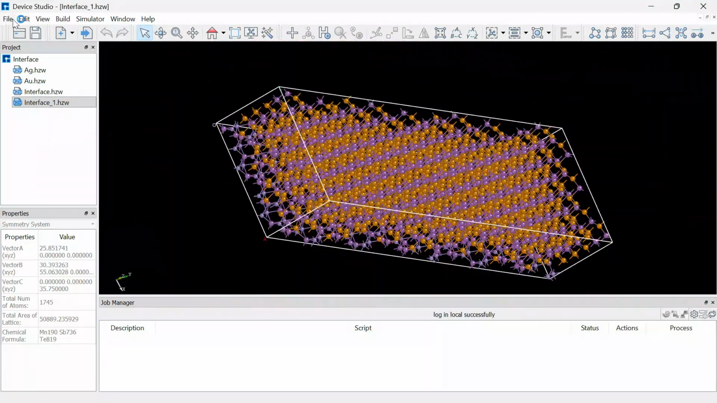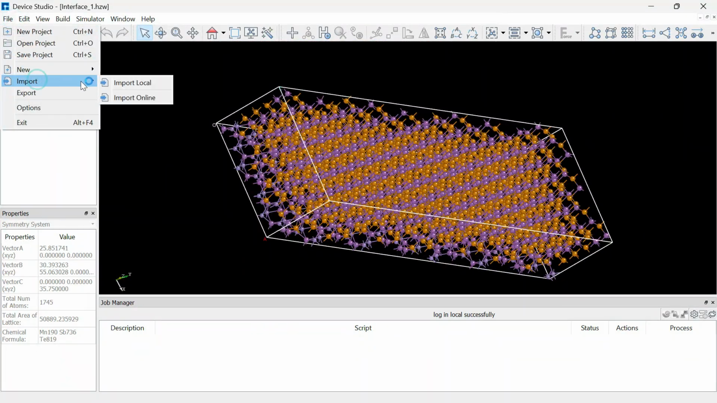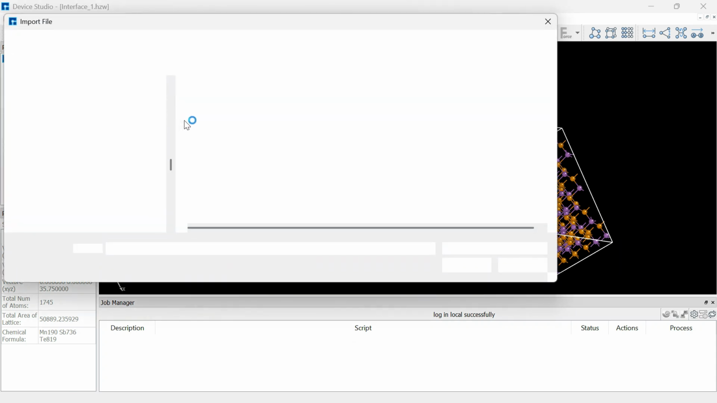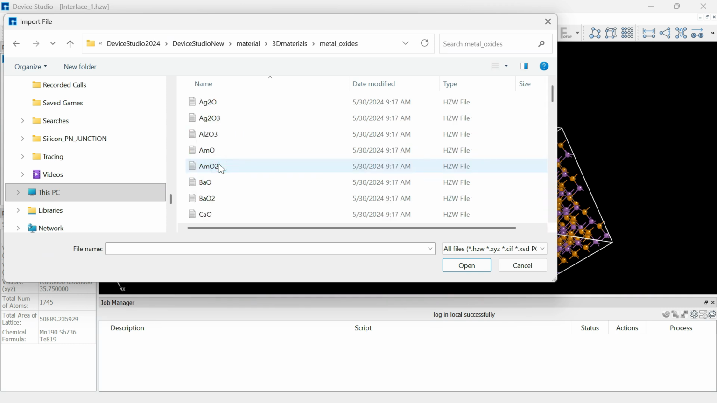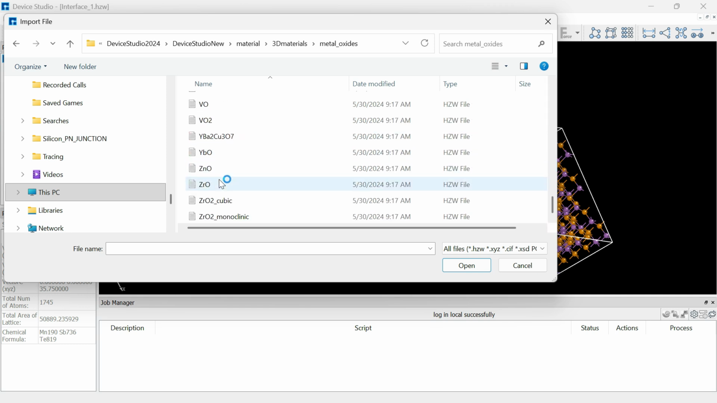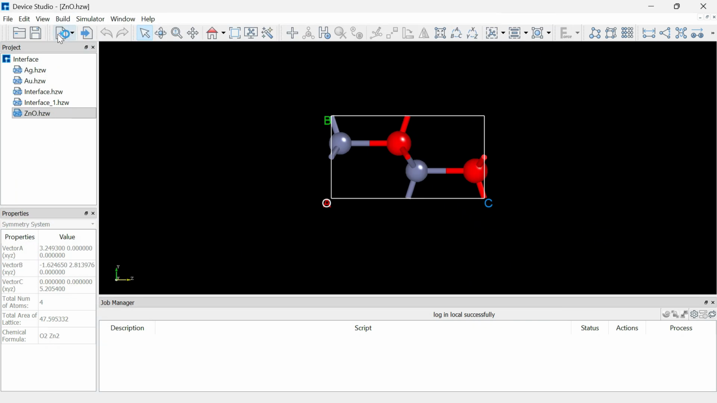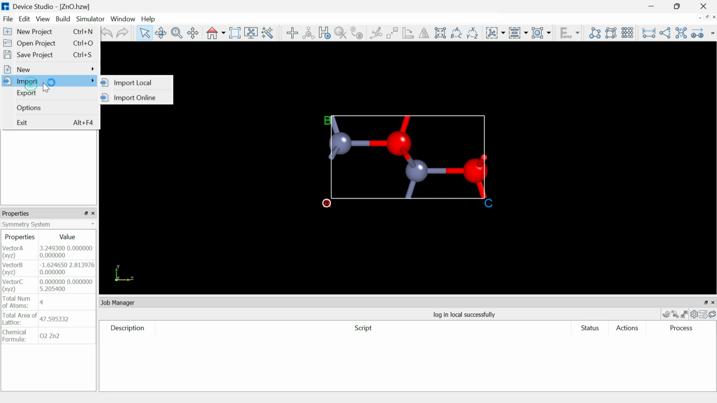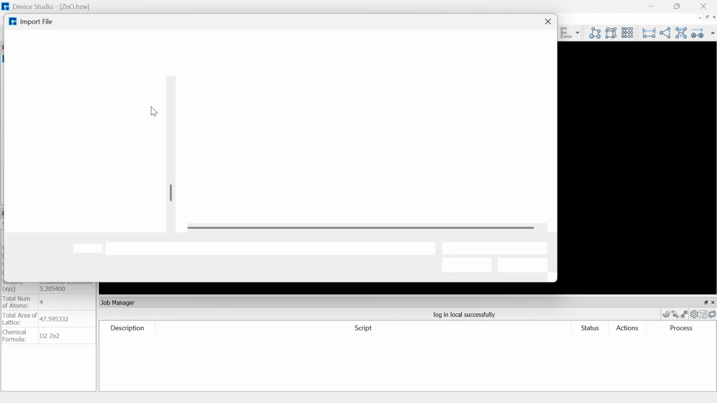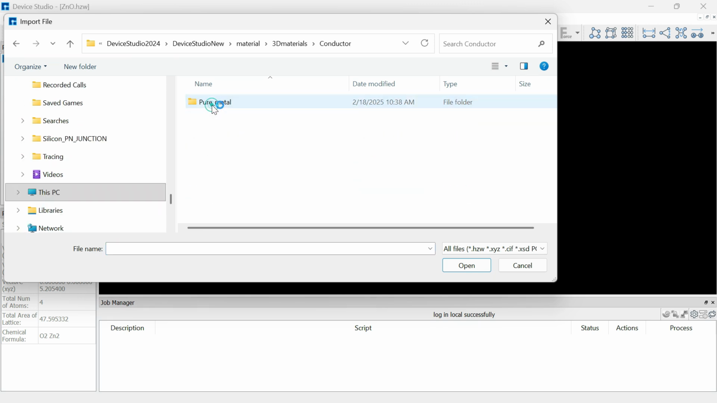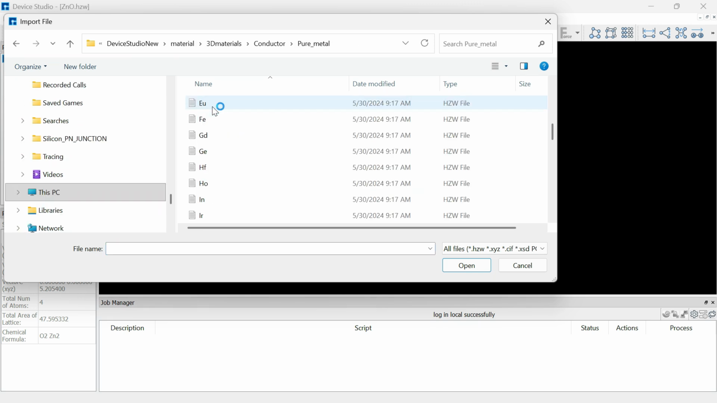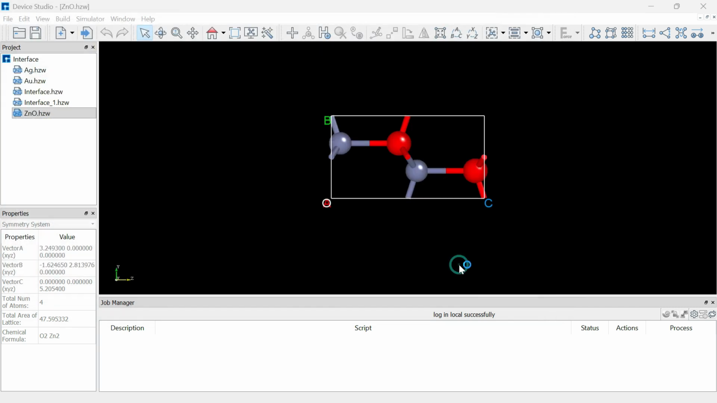Let's create another example. Go to the file, import local, and in 3D material, go to the metal oxide and click on zinc oxide, open. Again go to the file, import local, and in 3D material, go to the conductor, pure metal, and import nickel. Click on open.